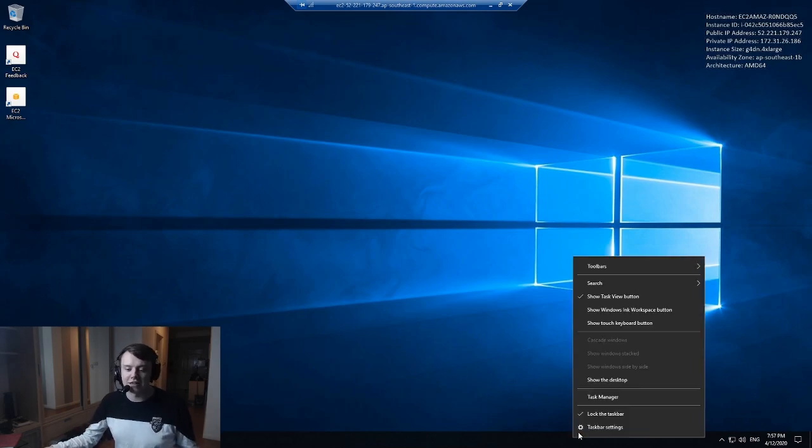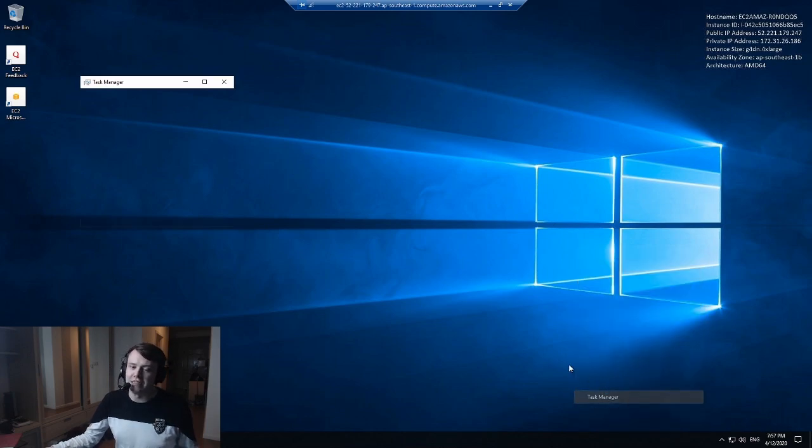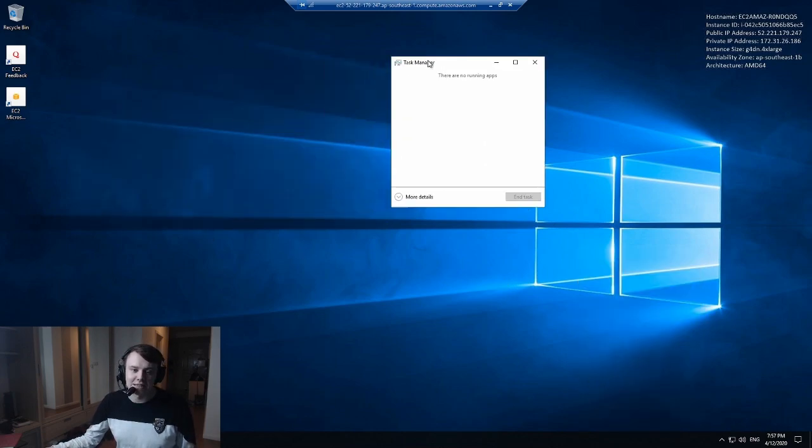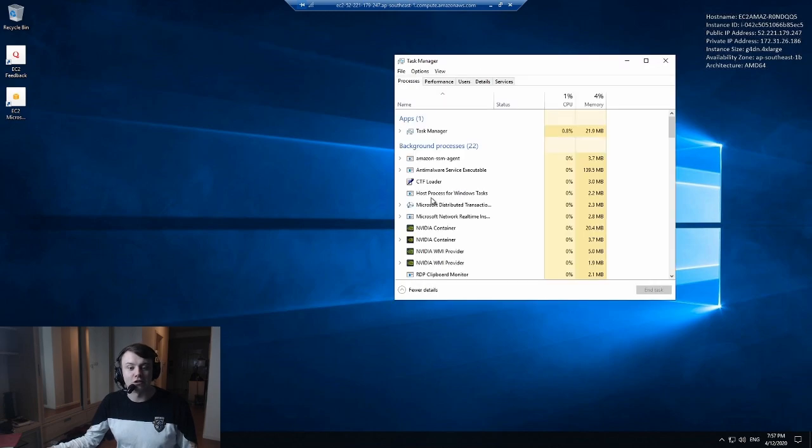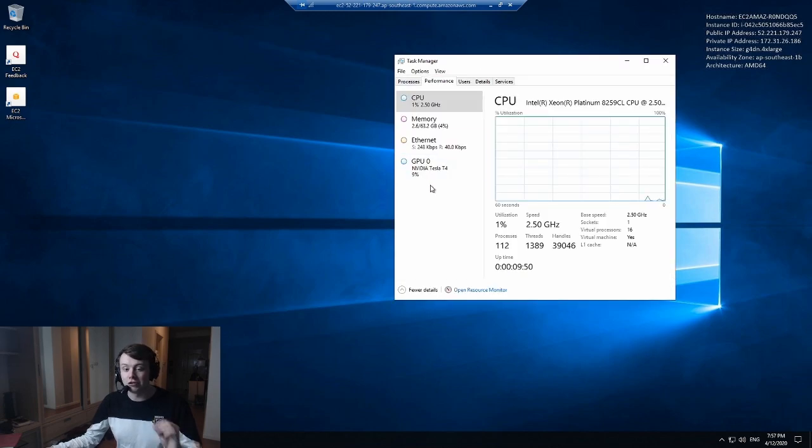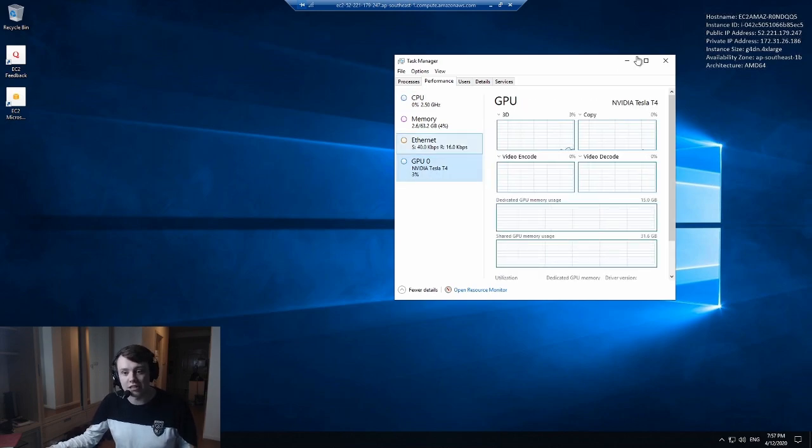Now, next thing I want to do is make sure the grid drivers are actually running. The easiest way you can tell this is go into Task Manager, hit more details, and if it shows a GPU and performance, you should be good to go. So it does recognize that the Tesla is actually connected. You're running on a T4. Great sign. This is exactly what we want.